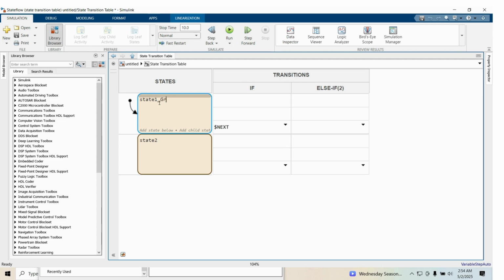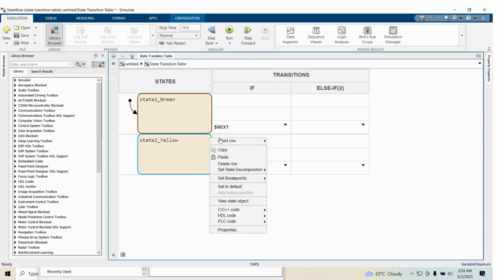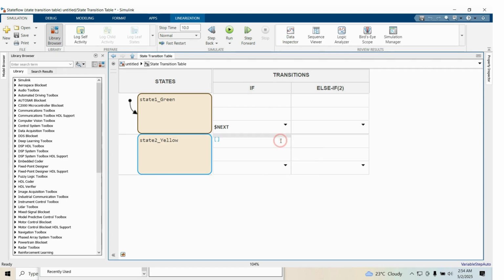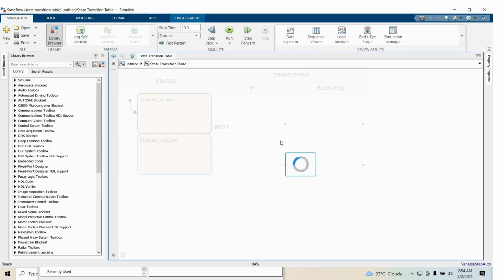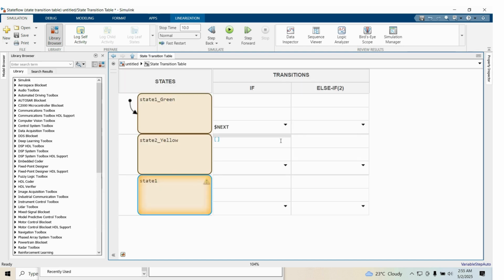State 1 is our green light, and state 2 will be our yellow light, and we need another state. For that we need to insert a row, a state row. It's taking some time. This will be our state 3, and this name will be red.